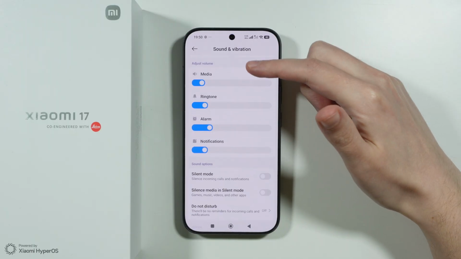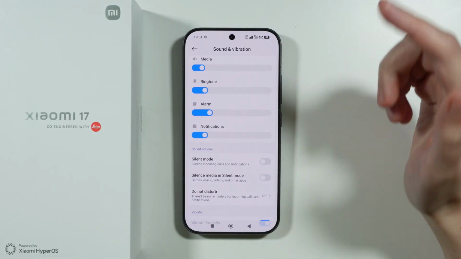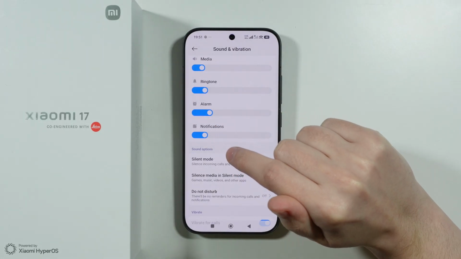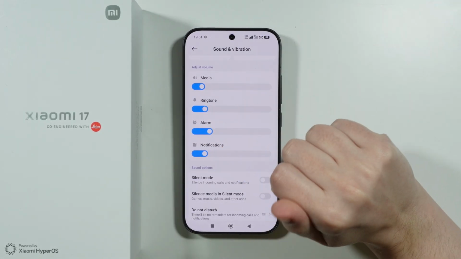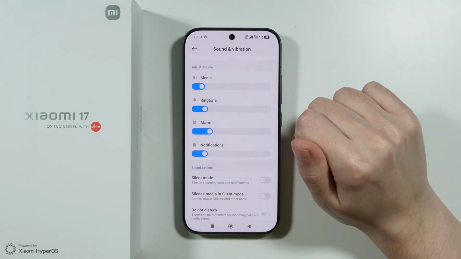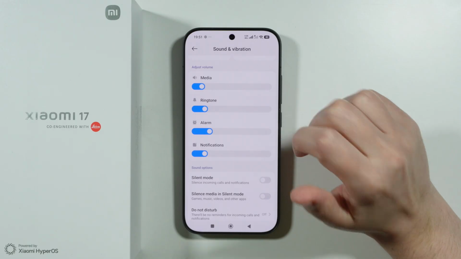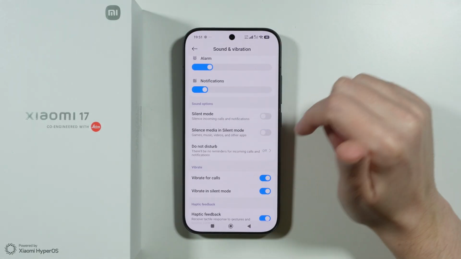Here we can adjust the volume level for media, ringtone, and alarm. And also additionally we can include notifications in here. This is actually hidden by default, and once again by default the notification volume level is adjusted with the ringtone volume level, so these two options are joined together. But we can separate it. I'm gonna show you in a second how to do that.